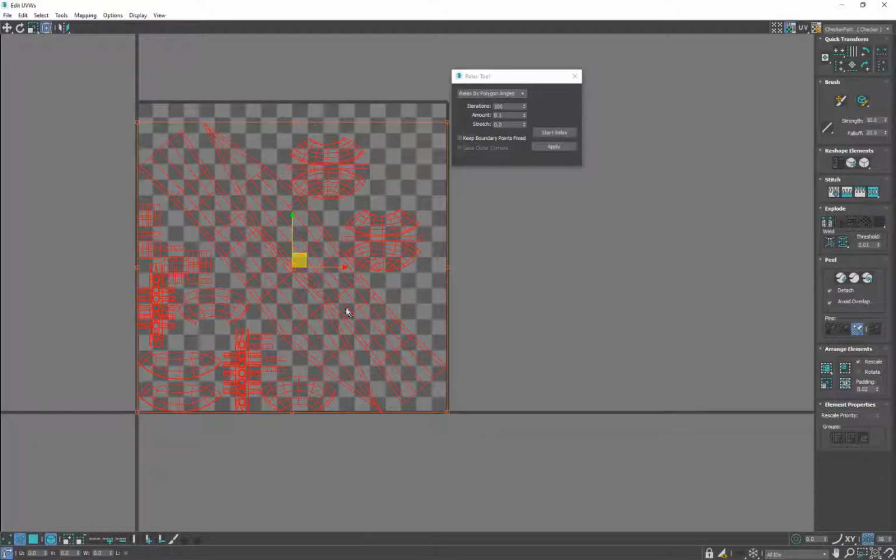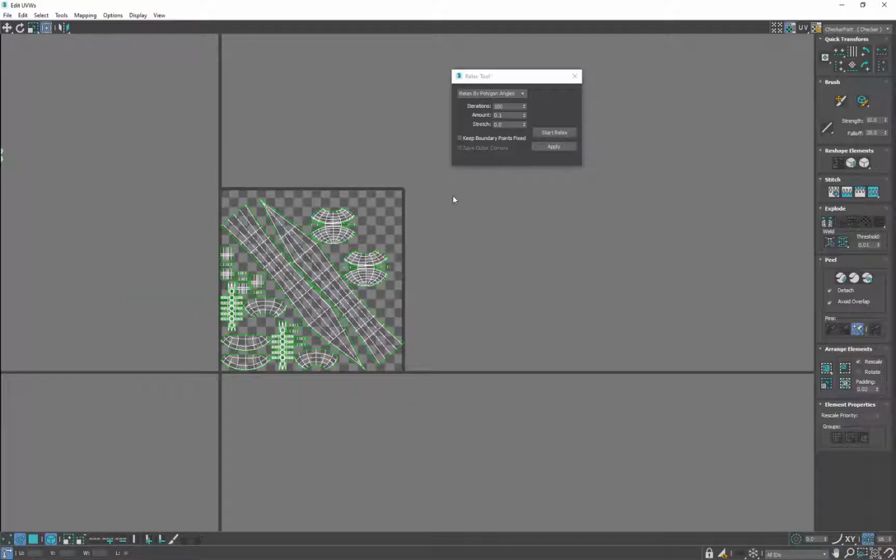I'm going to move them up just a little bit. Like that. A little bit off the center. I could have given it some more room to breathe, but that's fine. And then I have them all pretty good, evenly scaled.